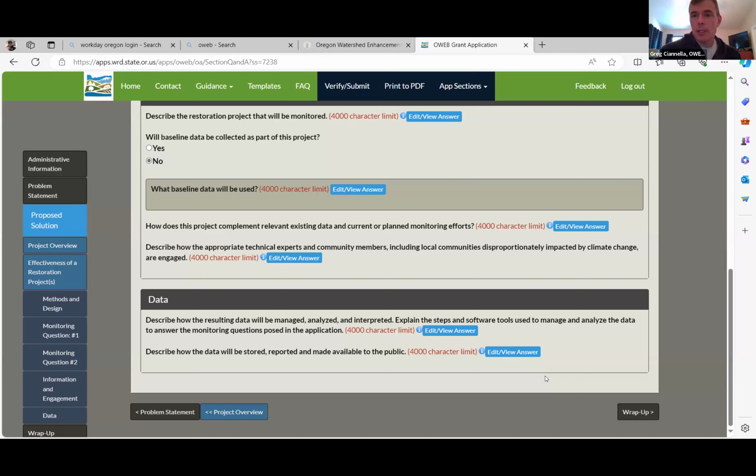We do have a couple questions. First question is: if OWEB has awarded a monitoring proposal, is it advisable to start collecting samples before DEQ approves a SAP? Someone really wants to talk about SAPs.